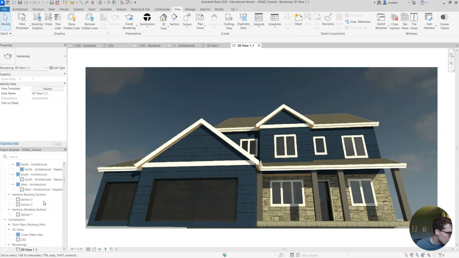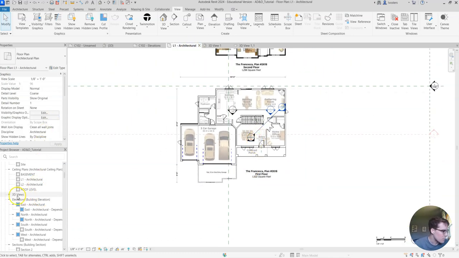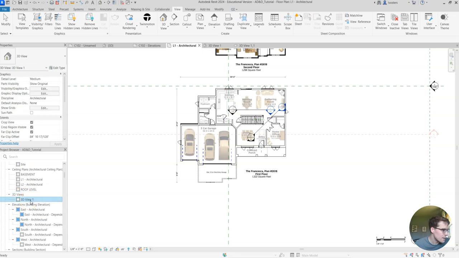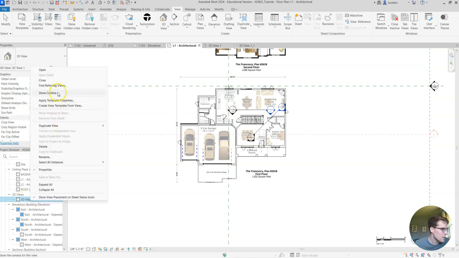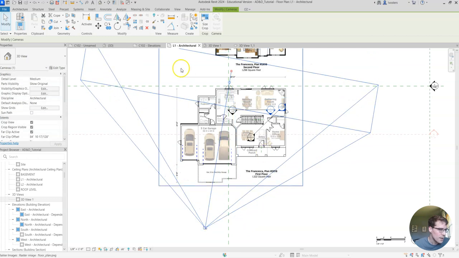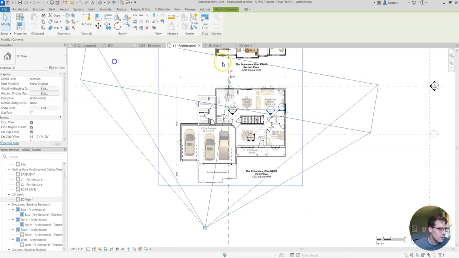The other thing that you should know how to do is find out how to adjust your camera. So if I go back to L1 and I want to adjust that camera, I can find 3D views and then I can just be careful because there's coordination 3D views and then there's architectural 3D views. If I click on this one and I right click show camera, now it's showing this camera here. So if I wanted to reposition it, I can do that. Now we can kind of look at our house from a different angle, see how it moved it.